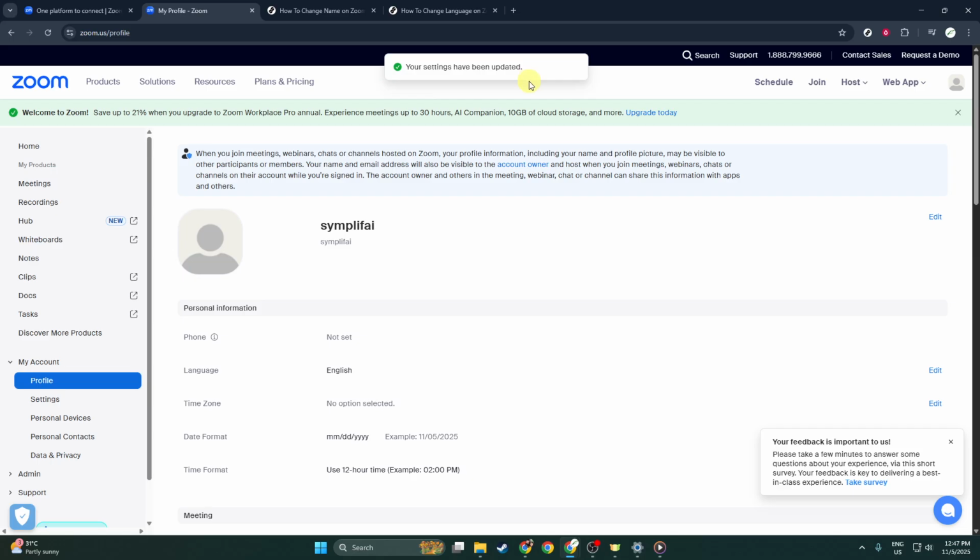And there you have it. Your Zoom profile name is all set. Remember, it's always a good idea to double-check your profile details right after saving to confirm everything looks just right.